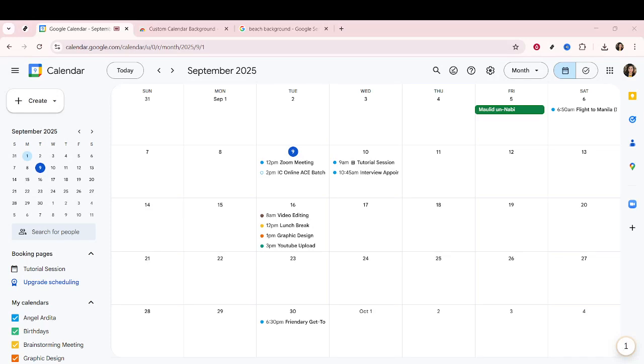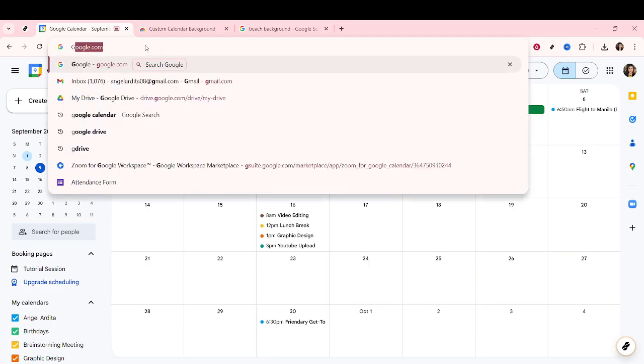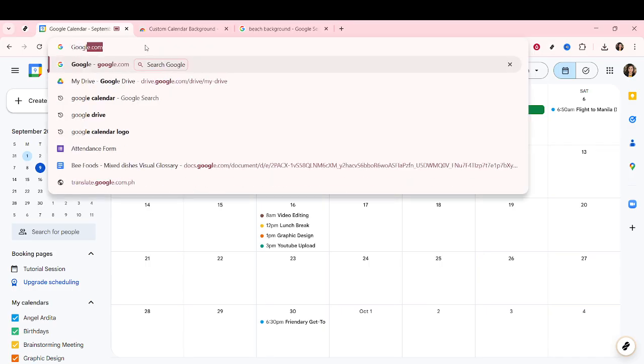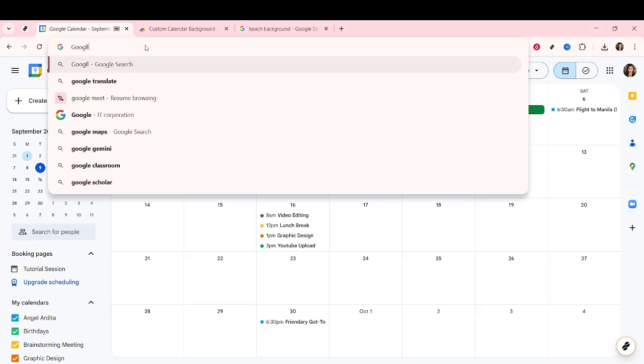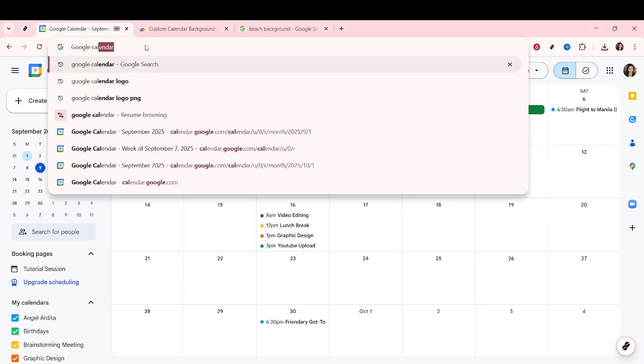In today's video, I'm going to teach you how to customize your Google Calendar with a unique background. We all know how sometimes the default look can get a bit monotonous, and adding a personal touch can make planning our days much more enjoyable. So let's take a look at how you can add a custom background to your Google Calendar.